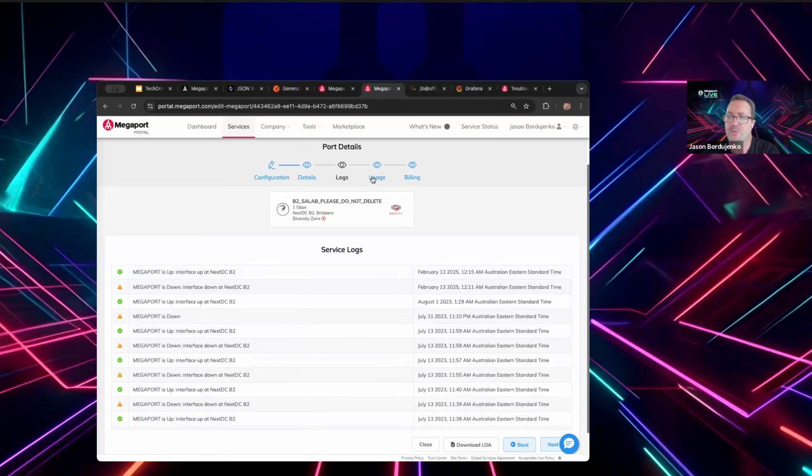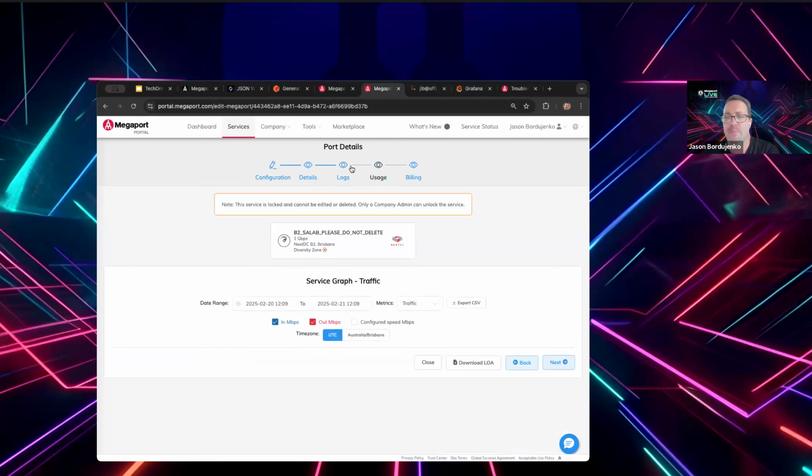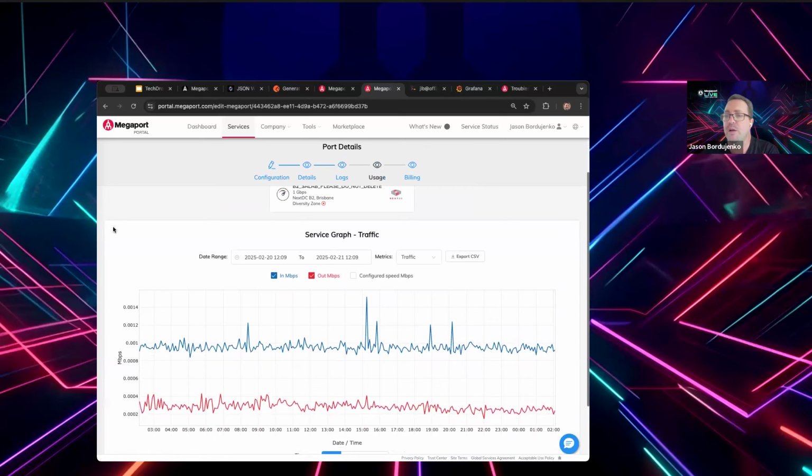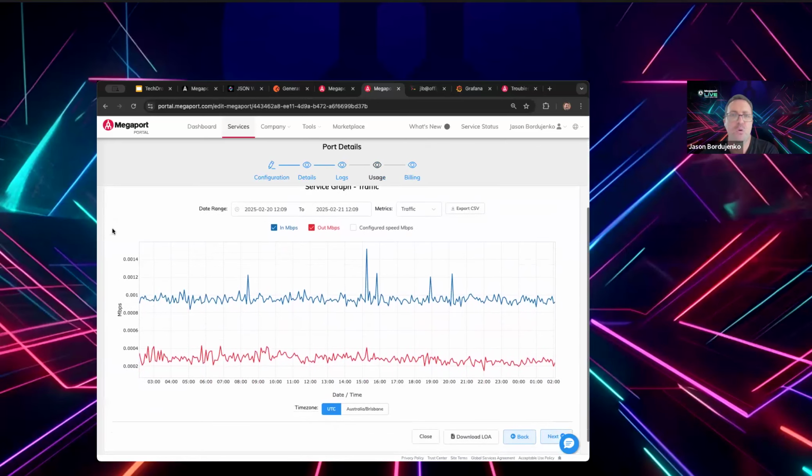If I step through once more to the usage tab, however, we start to get, I guess, more metrics related to the service, and these are graphs and counters. So this is worthwhile just having a quick pause to see what is actually available there. So we saw in the previous item there with logs, it was an up down, it was a binary event. The service is up, the service is down.